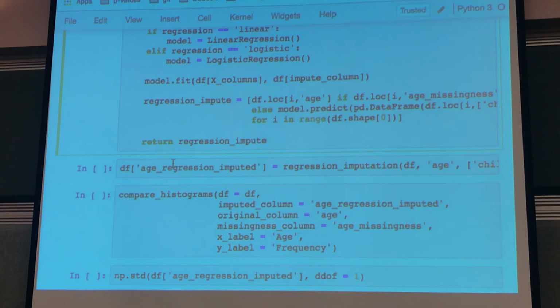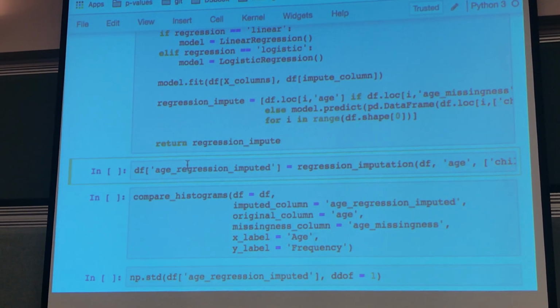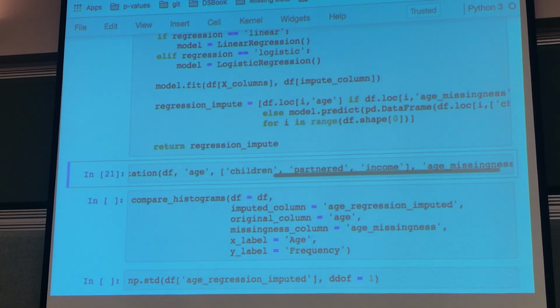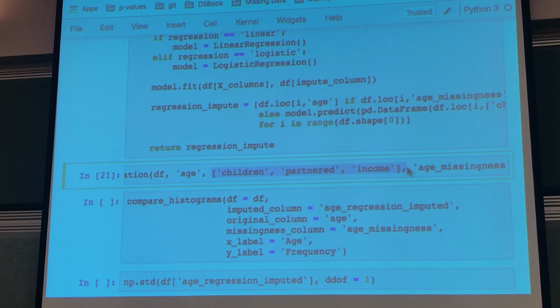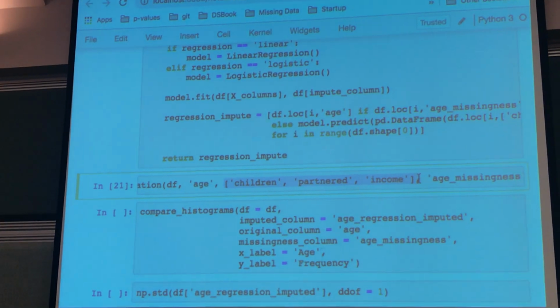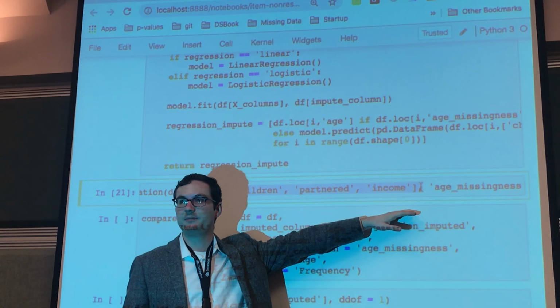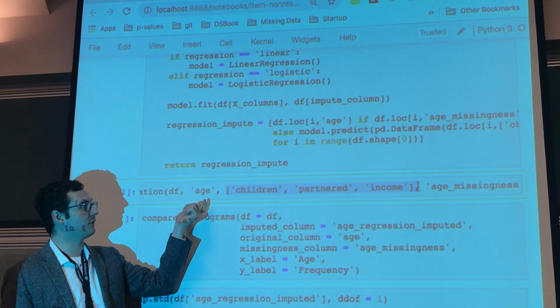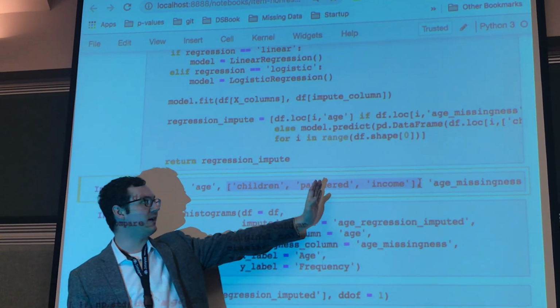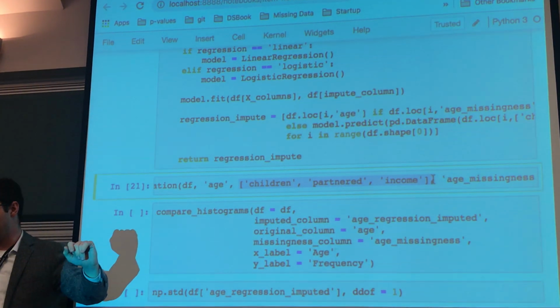So with regression imputation, if you have defined that function, we can create a column in our data frame where we use regression imputation. Here, I'm using children, partnered, and income in order to predict age. So I'm fitting a linear regression model based on where I've observed all 4 of these. Then I'm using a model on these 3 variables as my x in order to predict age.